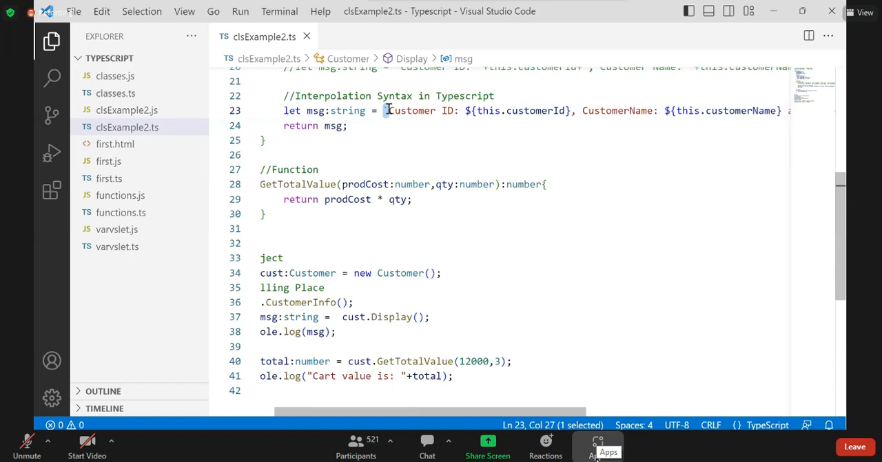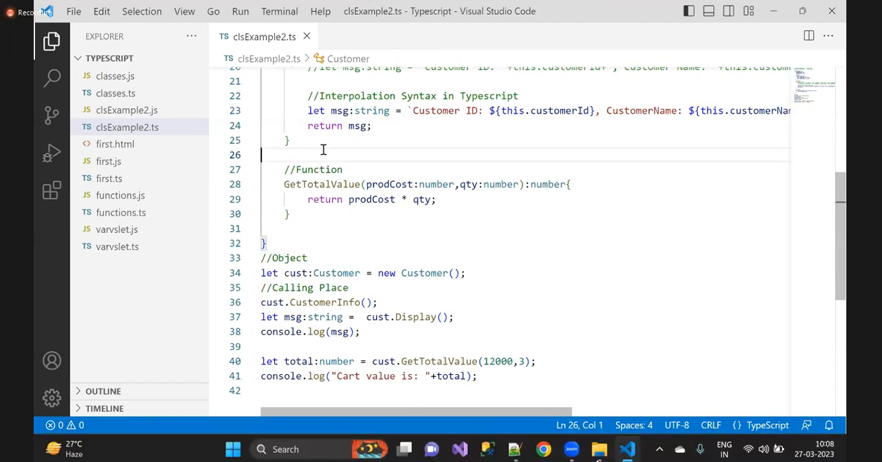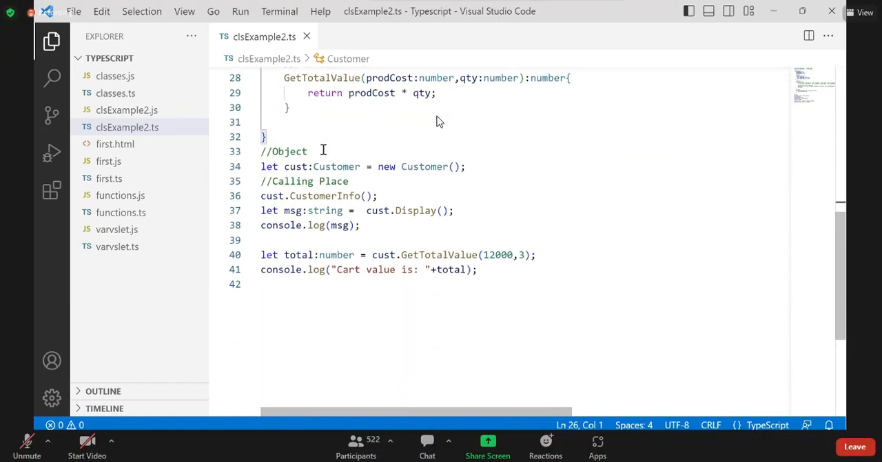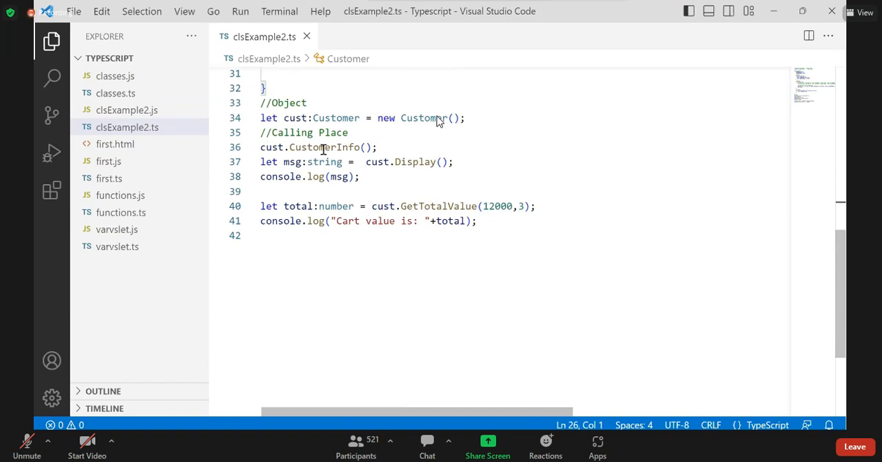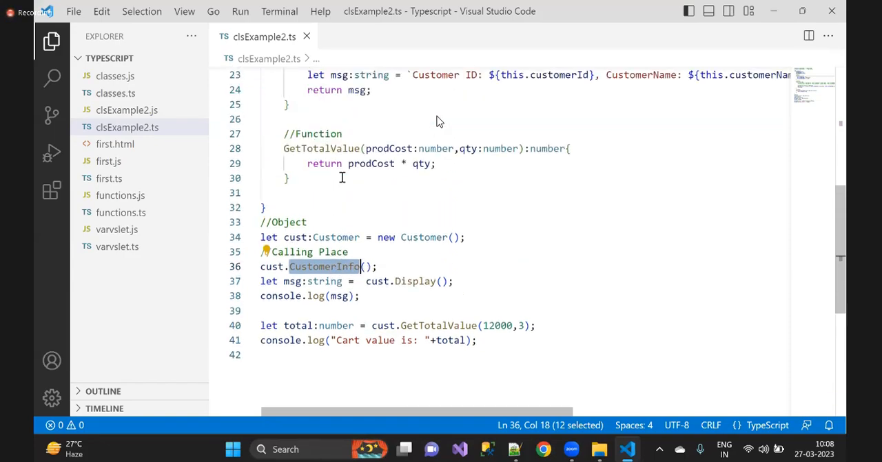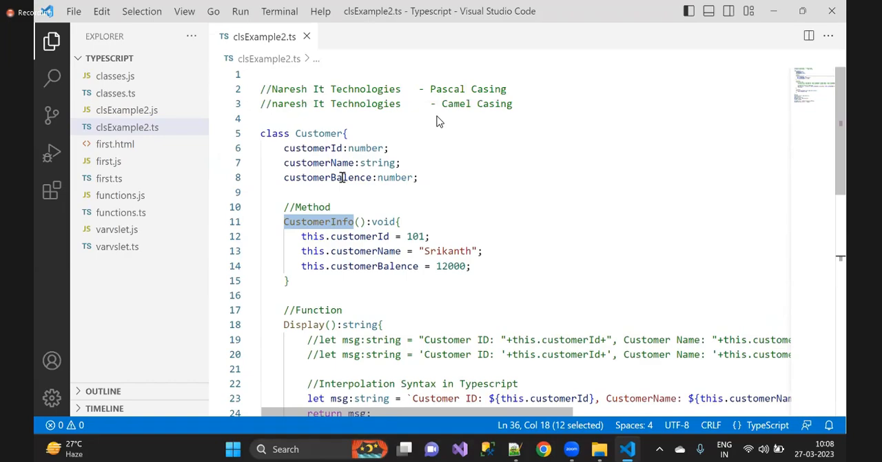Okay. So this is how we define a class, and we define the member, and we write a function, and we write a method, and create an object, and call with that object the members and everything. So this is all about the very basic programming of TypeScript with the help of object-oriented programming. This is the very basic example.